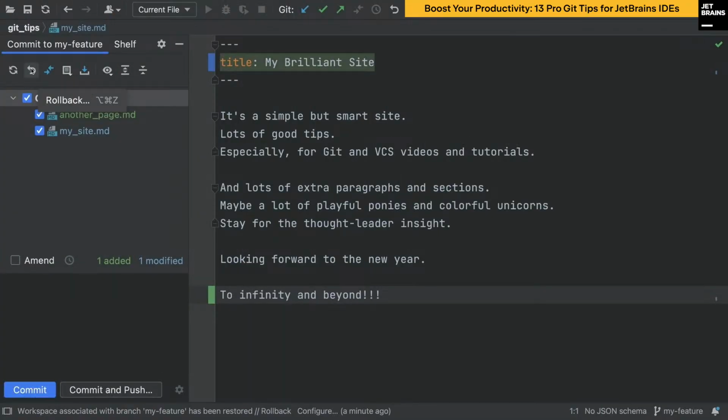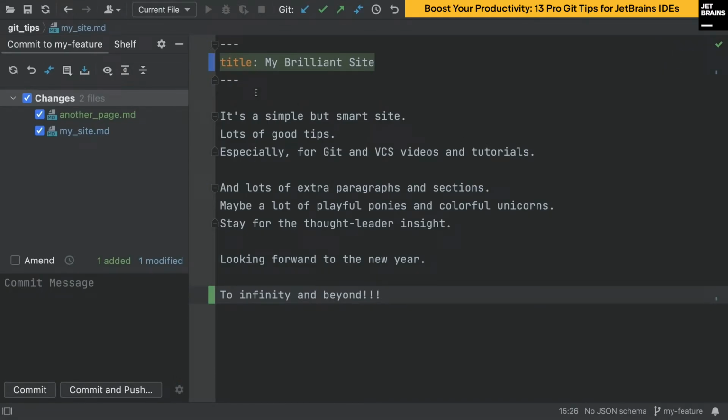Not a lot of good options. You're going to tell me the IDE has a solution for this. The IDE has a solution for this.